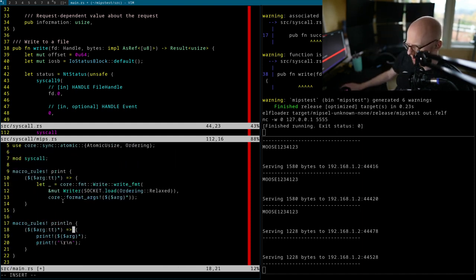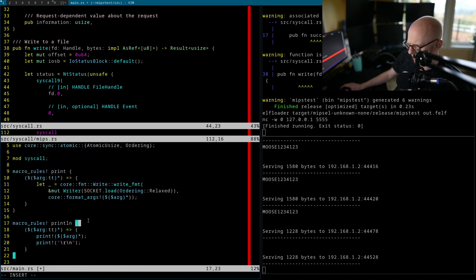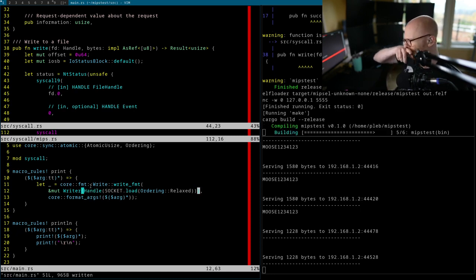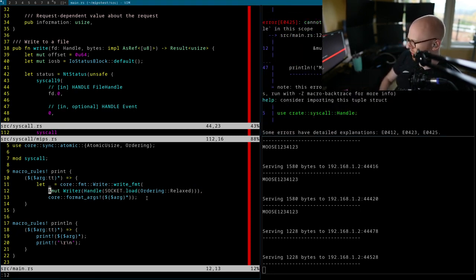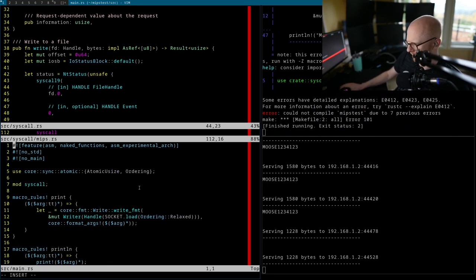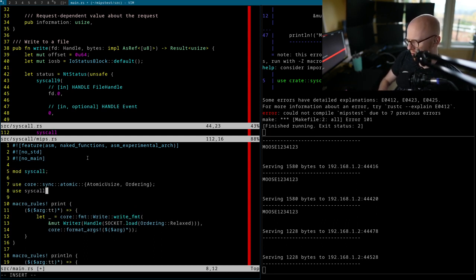We want the macro to create it. Yeah. Print line, panic handler, print line, boom boop. Writer, which is a handle, this. Okay, 12. Use syscall handle.